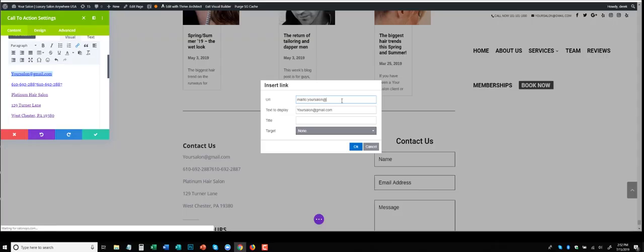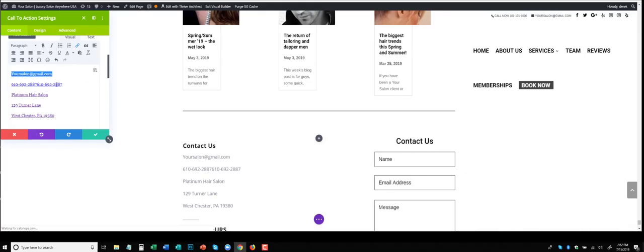Don't change the mailto, you'll see you put it in after that point. Mailto is the direction to the system of what to do. Okay, save that. And we're going to change all this, obviously, all this telephone wording to meet yours.